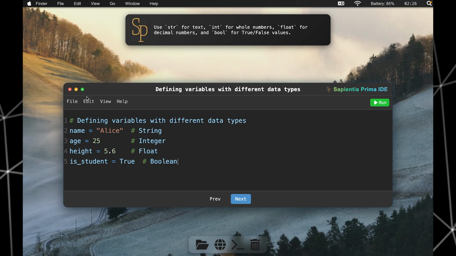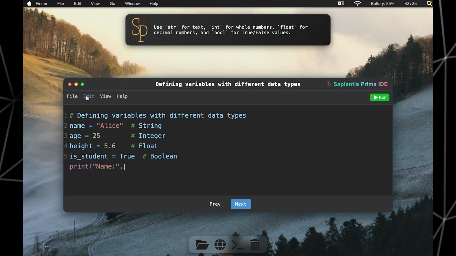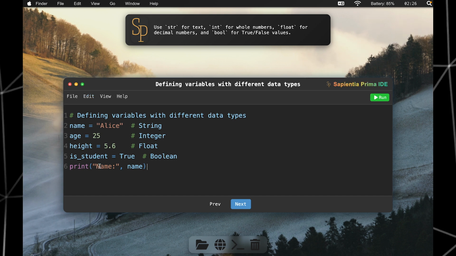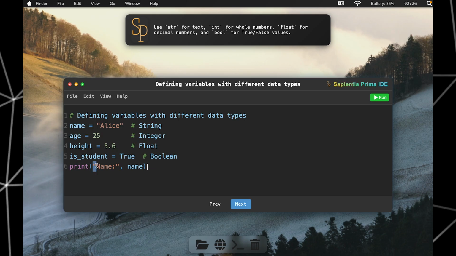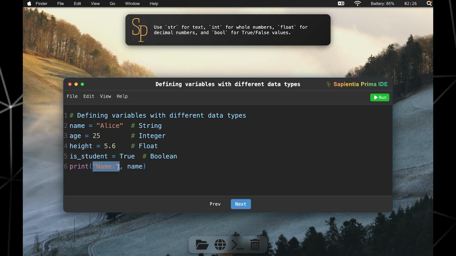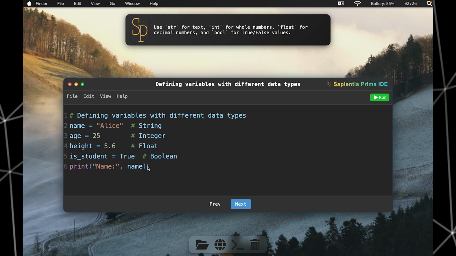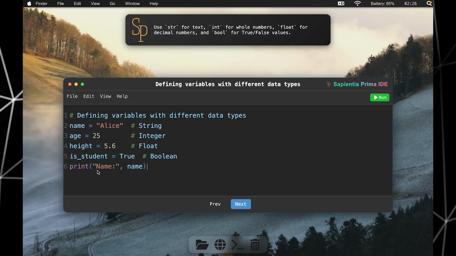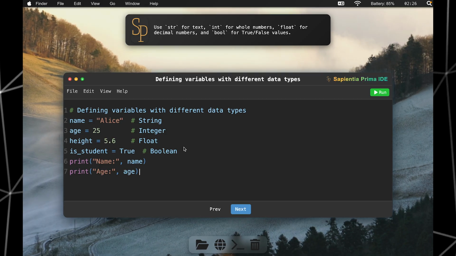So finally, using the print function, I want to display each variable's value. For displaying the value of the name, I use the print function. I open the parentheses and I put this string and then a comma and then the name of the variable. So this is one type of using the print function. And again, I use this pattern for other variables too.